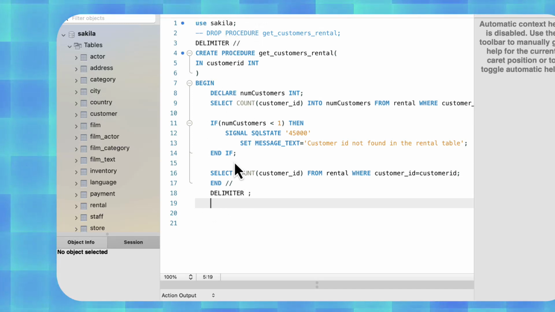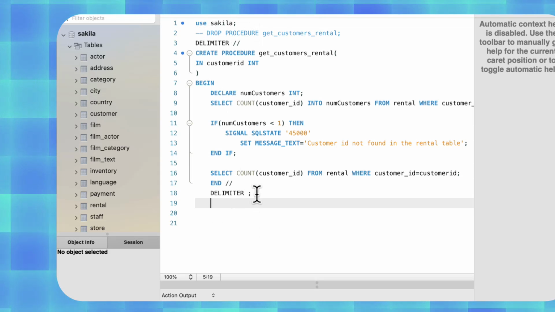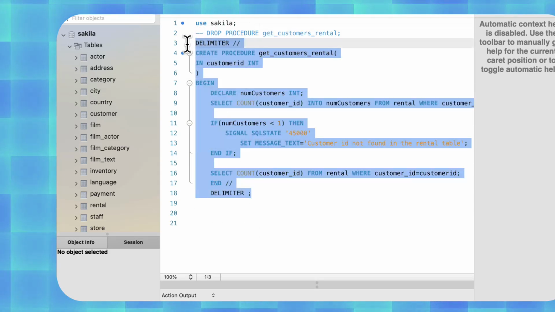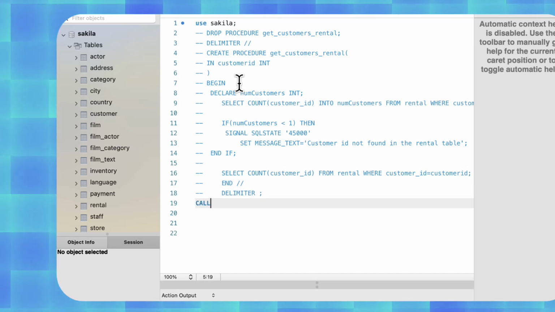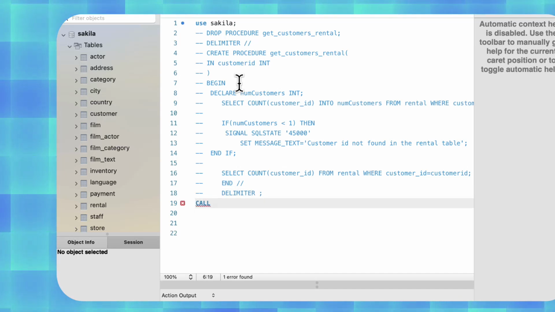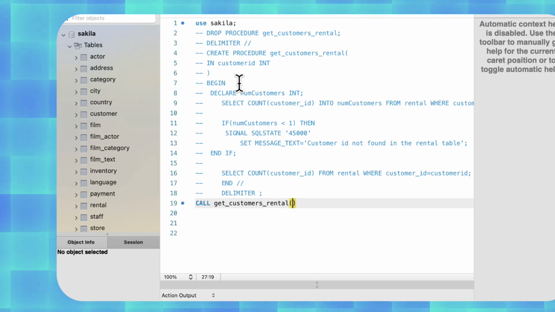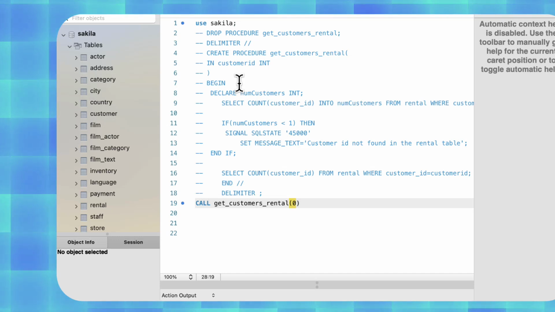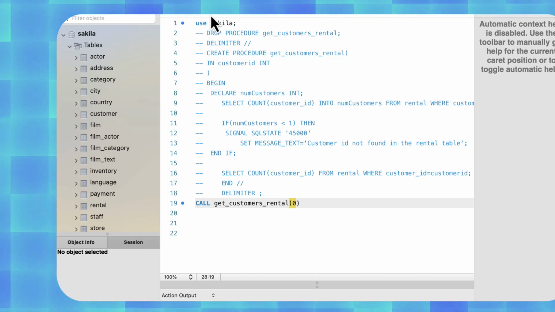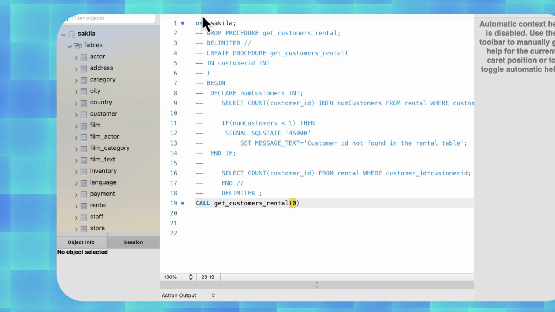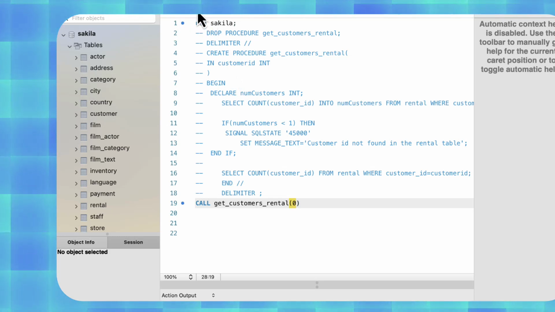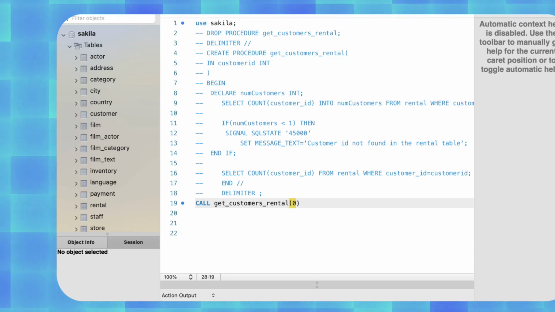So I'm going to run this. So all is well, it is created. I'm going to comment this out and then I'm going to call it with the call statement, call get customers rental. We don't have any customer with the ID of 0, so let's trigger this signal statement to see. So if I say call get customer rental 0, we should get an error displayed: customer ID not found in rental table.